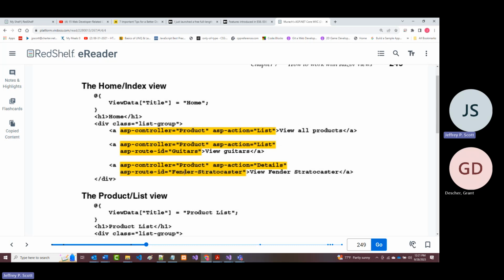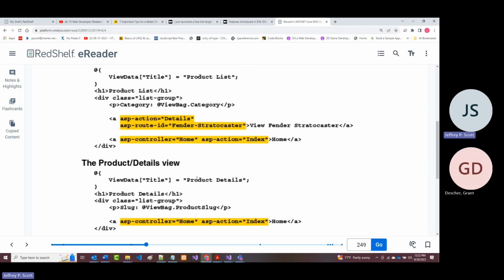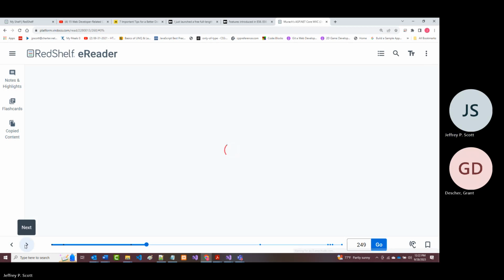And the last example here, we're putting in a specific guitar. So rather than List, we're using Details. So as it says, that should allow you to view that detail, or that particular guitar. And they've got a couple of examples of it in here. All right, next.